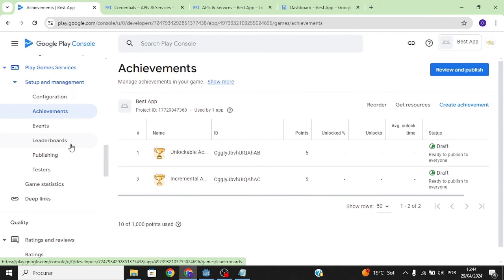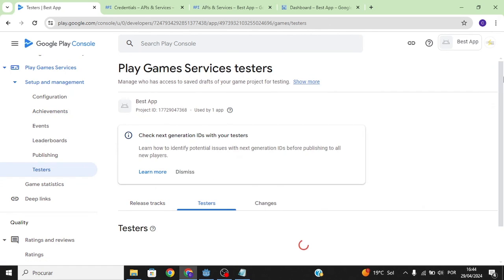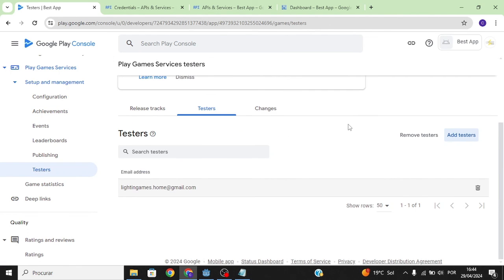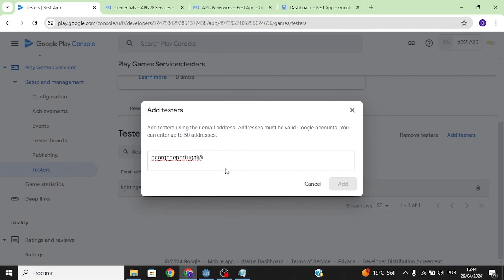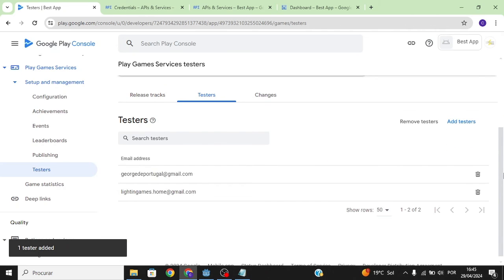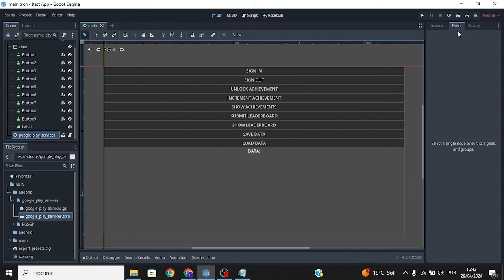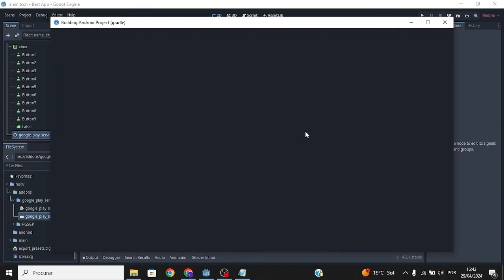So once that's done, we need to go to testers. Click on testers. Since we're going to test our app, I'm going to have to add a tester. I'm going to add my personal email and add. Okay, and that's done. We're done. So now we just need to export the project to our mobile device.